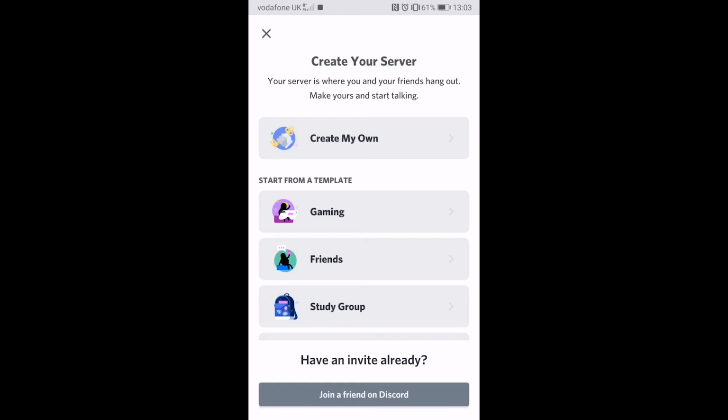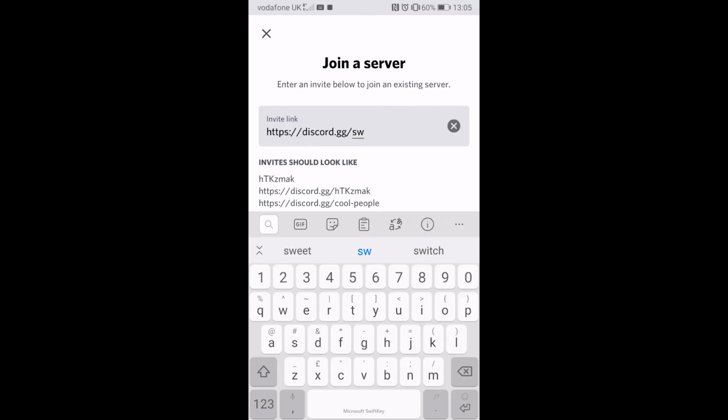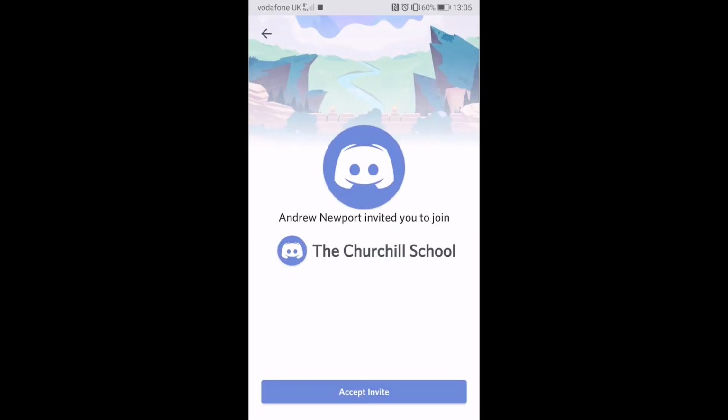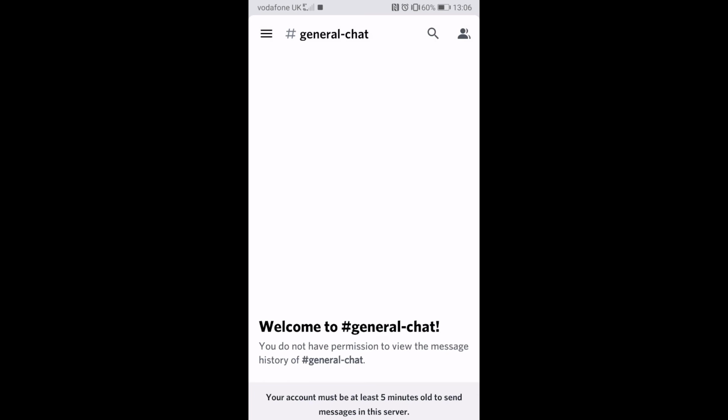Wonderful. So it wants me to add a server. So I'm going to need to add the school's Discord server to my Discord list. So I'm going to click at the bottom where it says join a friend on Discord, because I've already got a link. SW68R2. Hooray! Well done, the Churchill School. Oh, that's me. Accept invitation. Brilliant. Wonderful. So now I'm on the server.